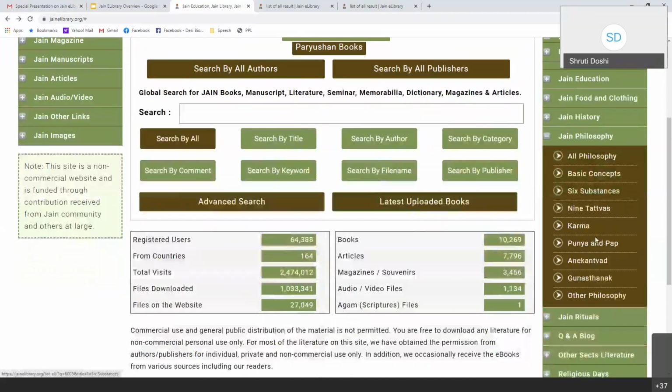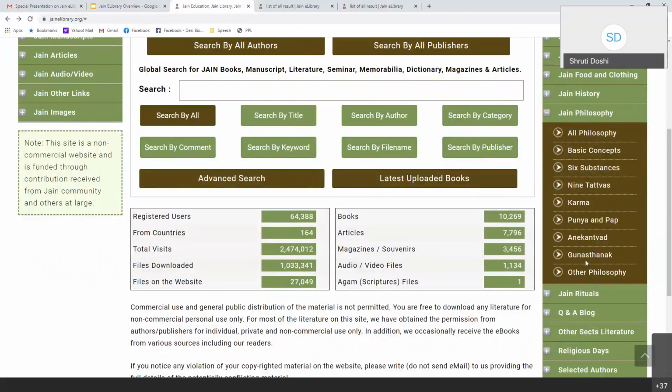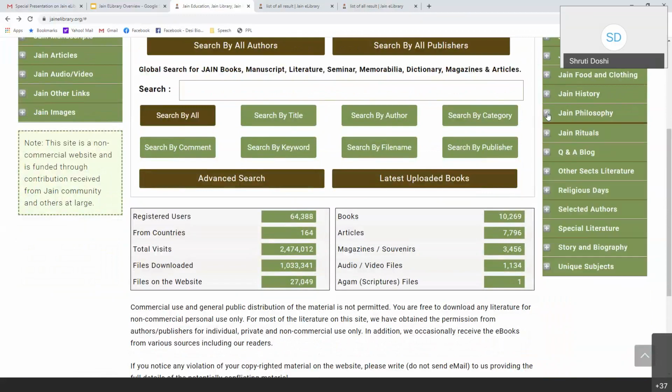All the philosophical and main Jain philosophy related information is going to be found here. The basic concepts, the 6 substances, 9 tattvas, karma, anekantvad, gunasthanak related details, all of that is going to be found here under the Jain philosophy section.